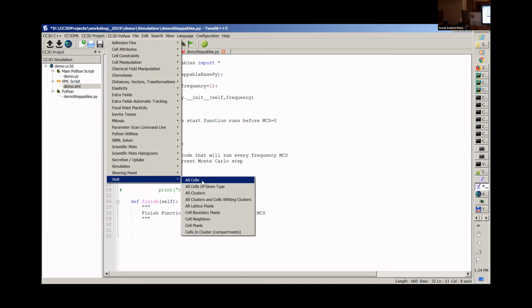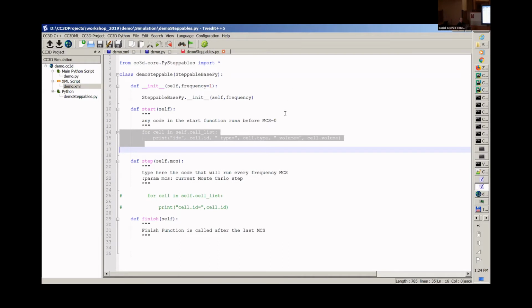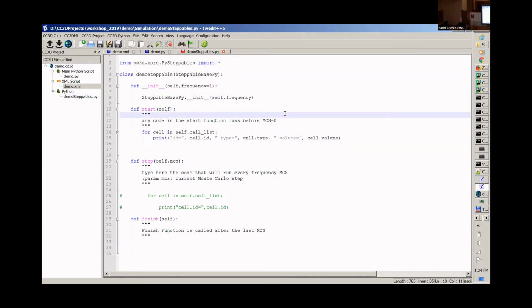If I hit this, code gets... right. So that's the code that got pasted in.